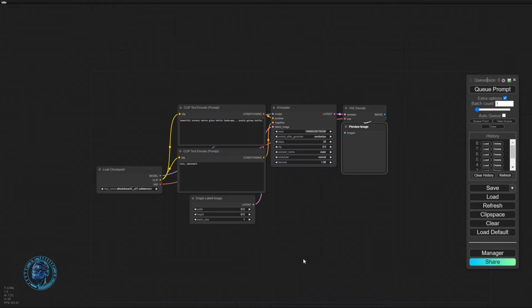Hello guys, today we will learn ComfyUI InstantID. InstantID is a style transfer model targeted at people's portraits. Let's see how it works.